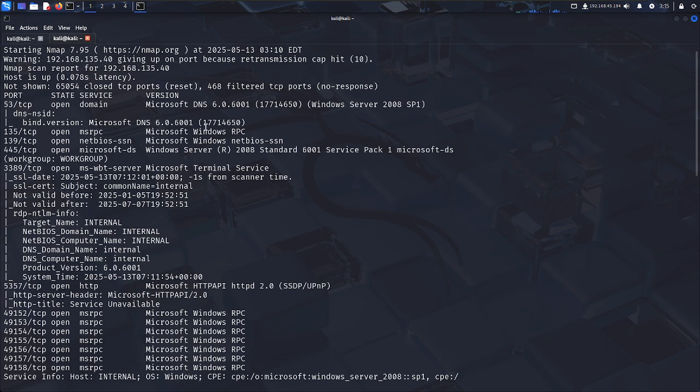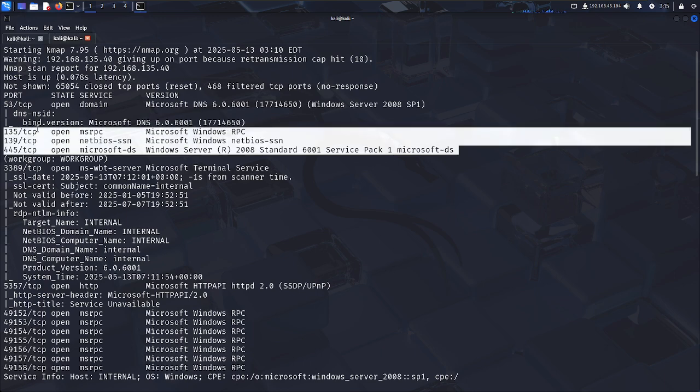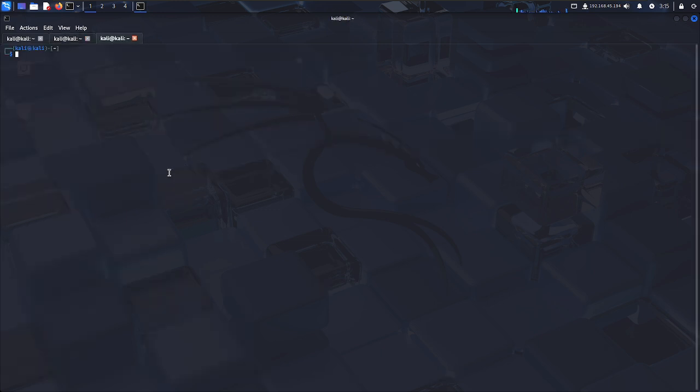So let's start with SMB enumeration, just because SMB services are open on this machine. Let me use a tool named enum4linux, which is an SMB enumeration tool that can identify user information, drive information, and group information as well.